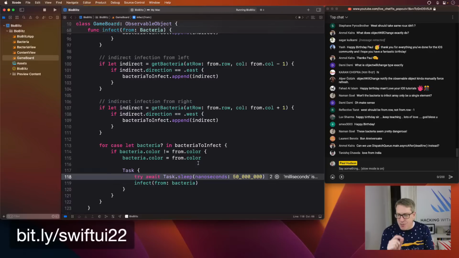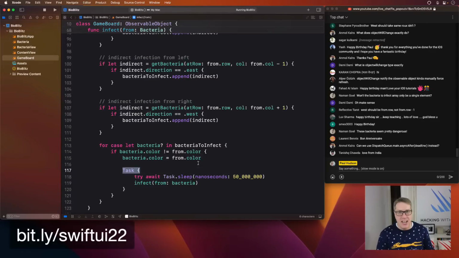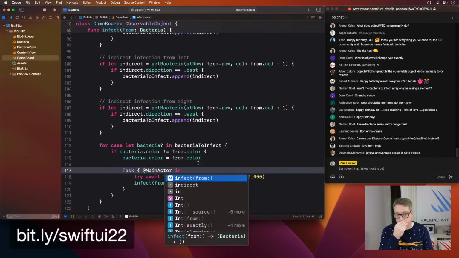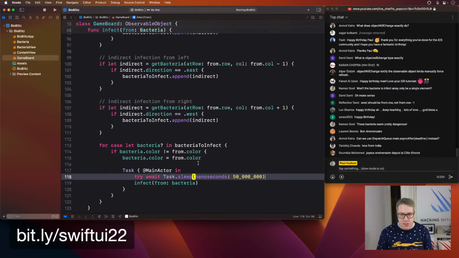Now, before we run this code, I'm going to add one small change here. When you make a task like this, it can run anywhere, on any task, background, foreground, who knows what. We want to make sure this code runs on our main actor, like this. So it will happily sleep for a while and then do the infection, but always on the main actor, because this will trigger UI updates. We don't want a UI update on a background thread. It's a bad idea. Always do it in the main actor here.